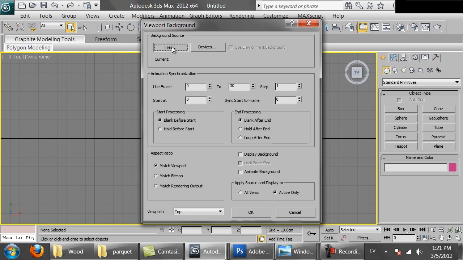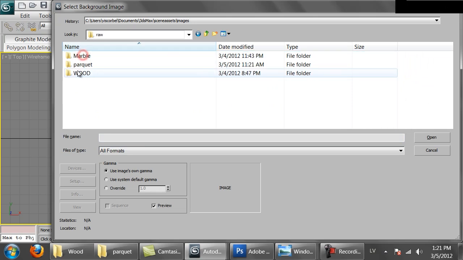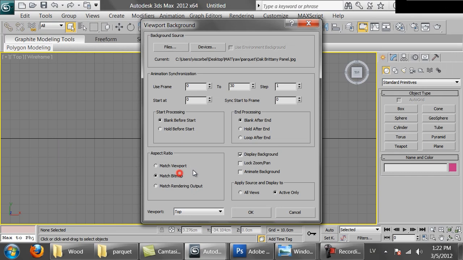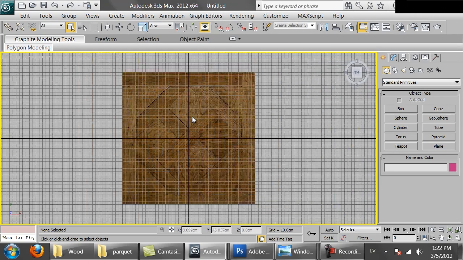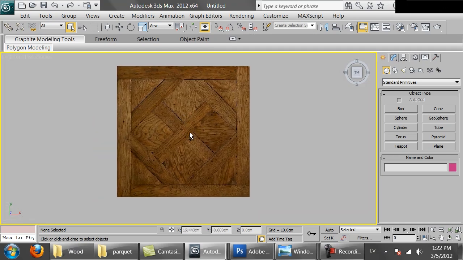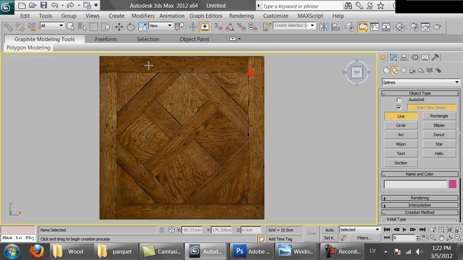So press Alt+B, select your reference image, and here I choose the panel. Okay. Choose Match Bitmap Aspect Ratio and enable Lock Zoom and Pan. This way the image is not distorted and stays in place while we zoom or pan around. So I'm going to use the Line tool and the Rectangle tool to replicate the shape of this panel. Basically you want to create the lines where you see the seams.